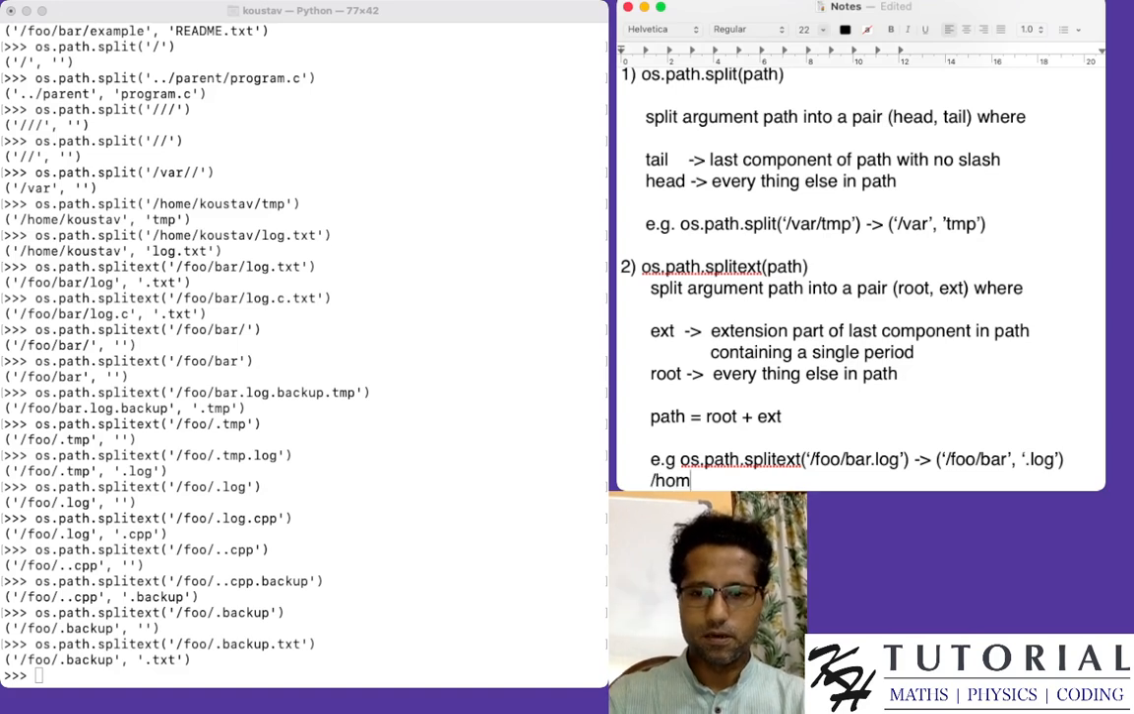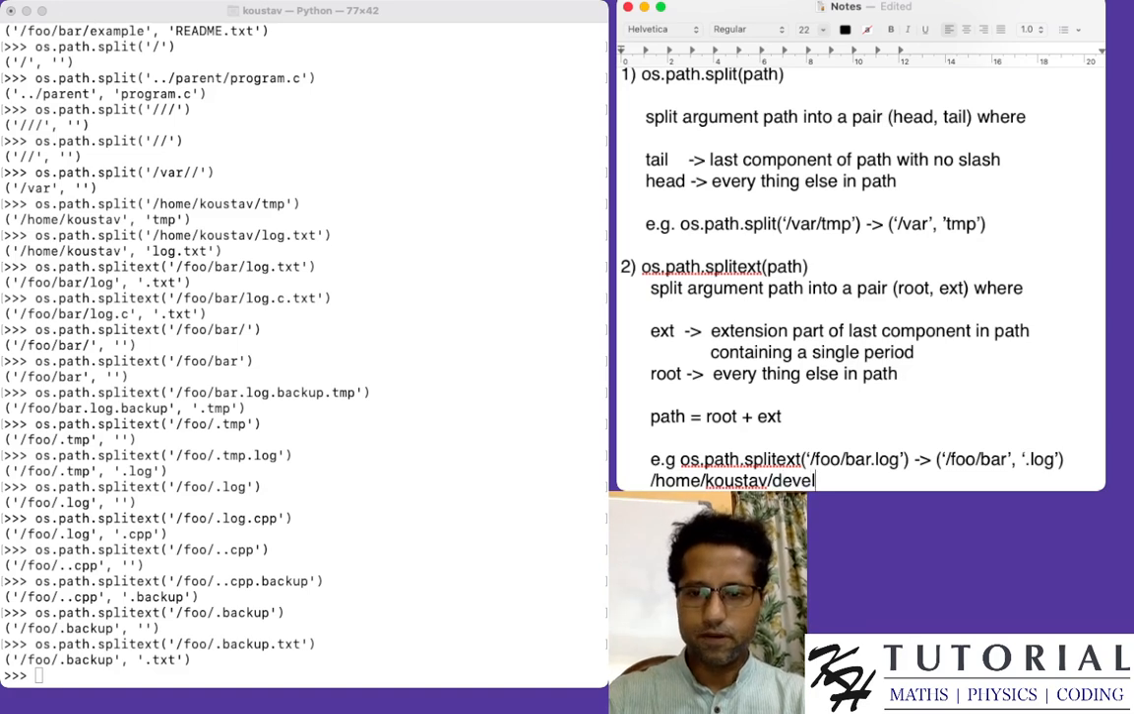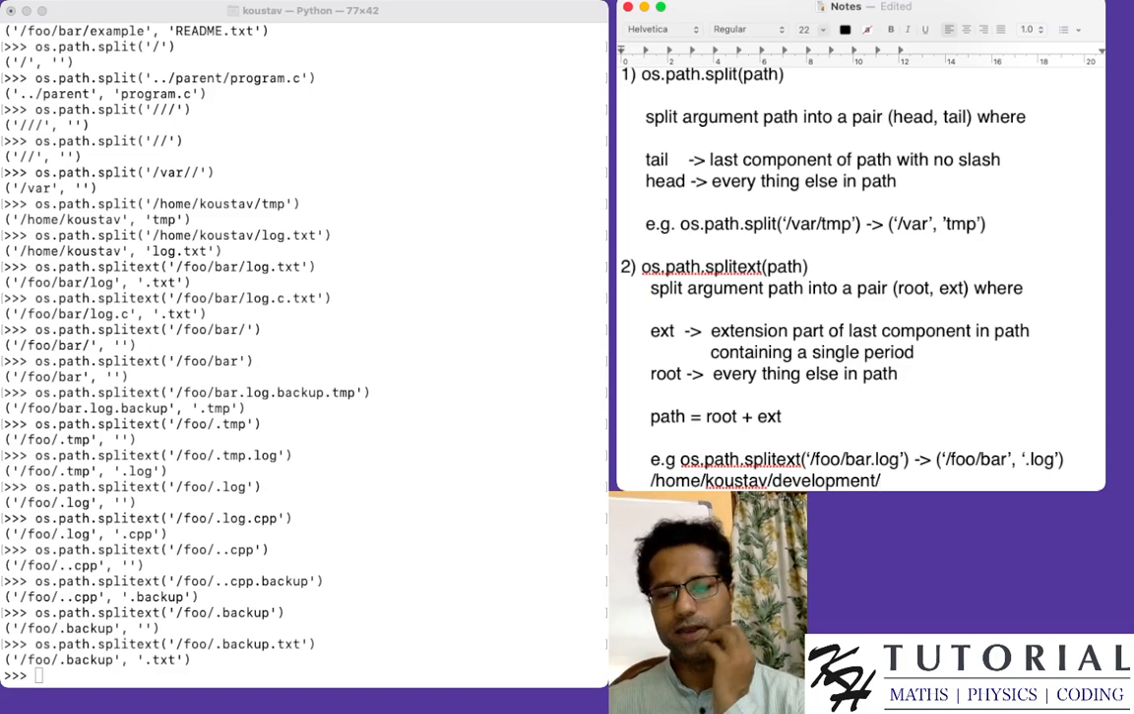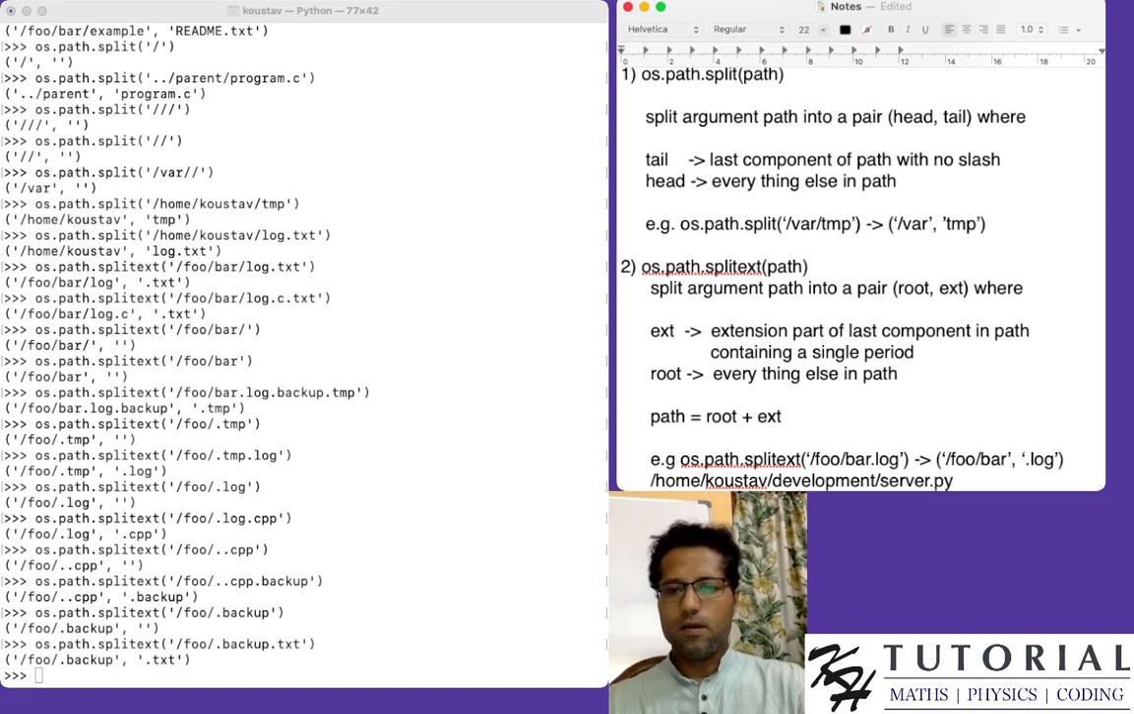Let's say /home/Kaustav, and let's say I have a development folder, and then inside the development folder I am accessing a file name, let's say server.py. So let's say this is the path I will provide. From this path, I have a file name.